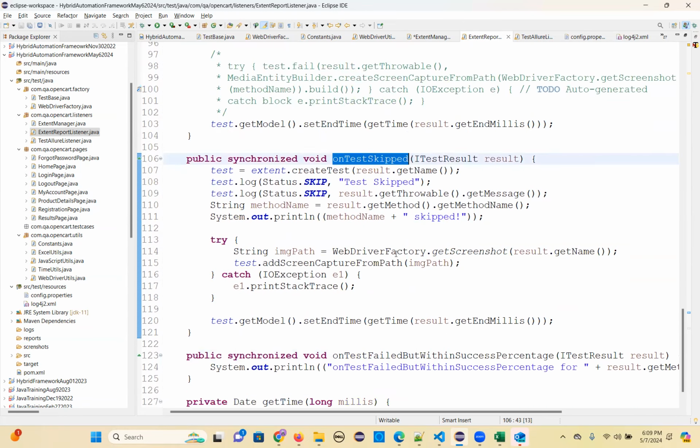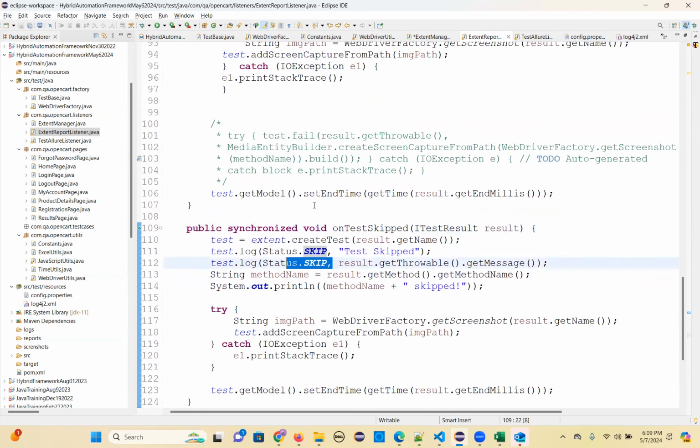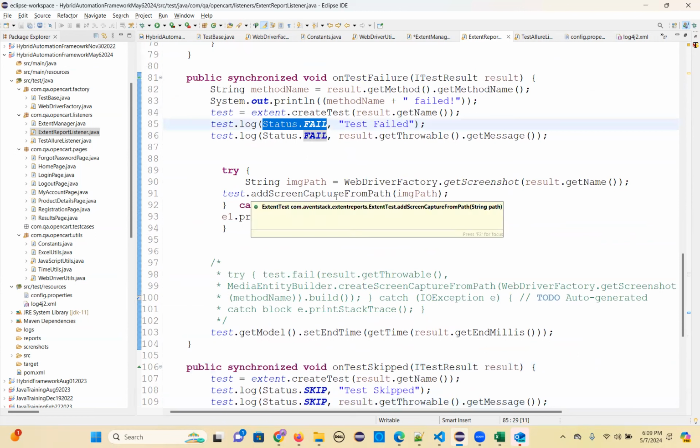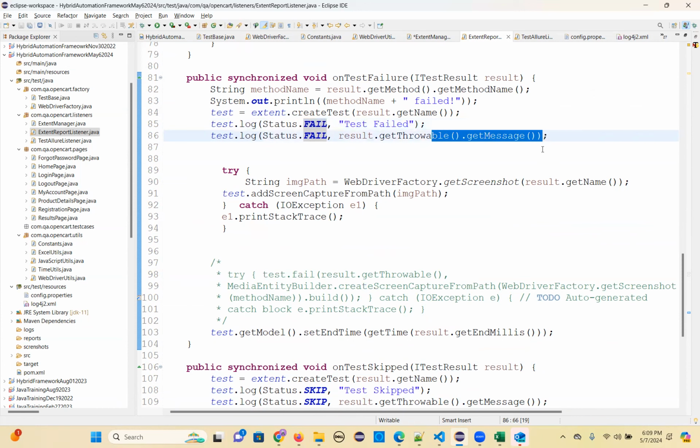On test skipped also, I'm just telling it to mark it as skipped. If failure, mark the status as fail. So it will report as a fail, and you will also get the failure message. So that is how you can add it. You can add the image, the screenshot also, for the failed test case in the report itself.